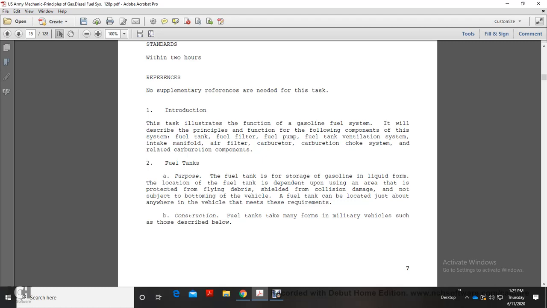A. Fuel tanks. The purpose of the fuel tank is to be the source of the gasoline in liquid form. The location of the fuel tank is dependent upon the using area. It should be protected from flying debris, shielded from collision damage, and not subject to bottoming of the vehicle. The fuel tank can be located just about anywhere in the vehicle that meets these requirements.